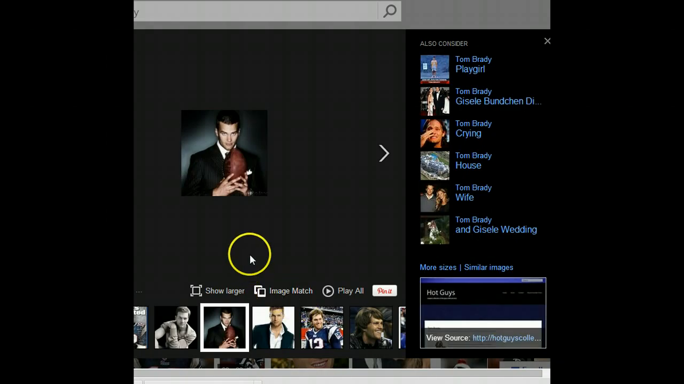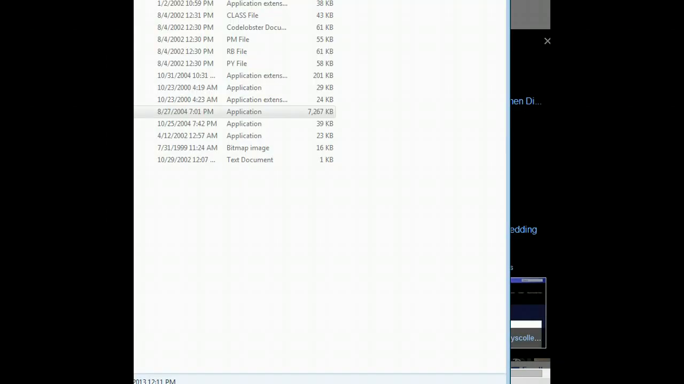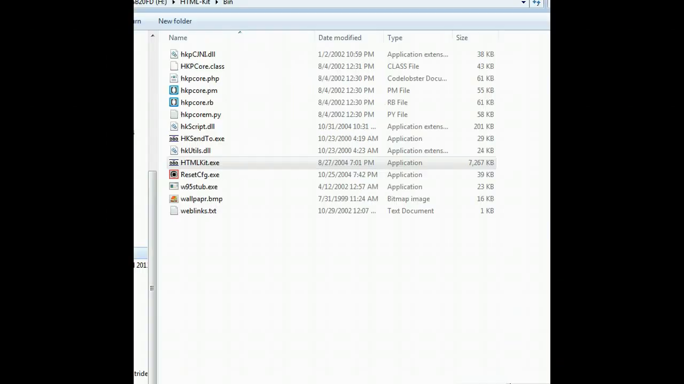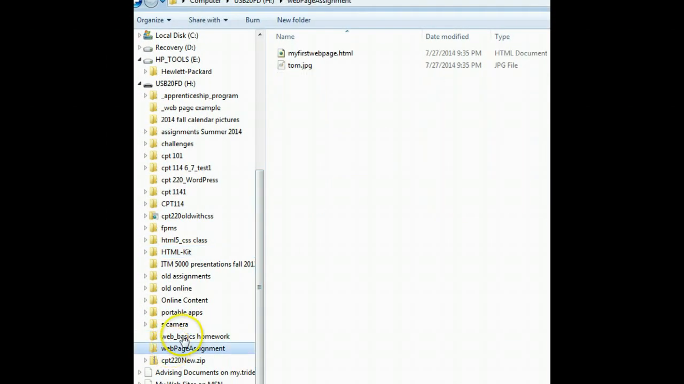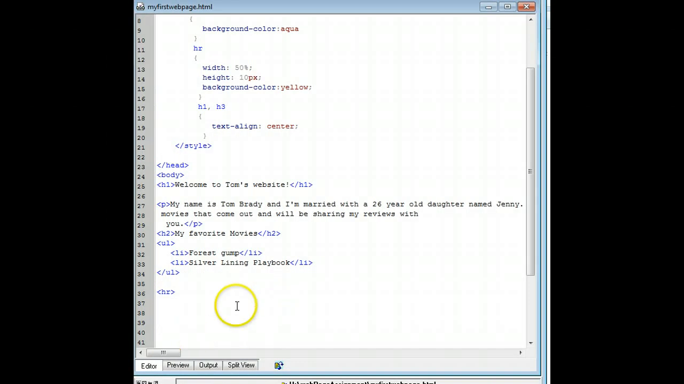Alright, so now if we went to Windows Explorer and I went to the web page assignment, you see I have two things here. I have the picture and I have the page. These two have to be in the same folder. You can't have one in one and one in the other or the picture won't show up. But also case matters and make it a small name. Alright, so let's go back to the web page and put it in.